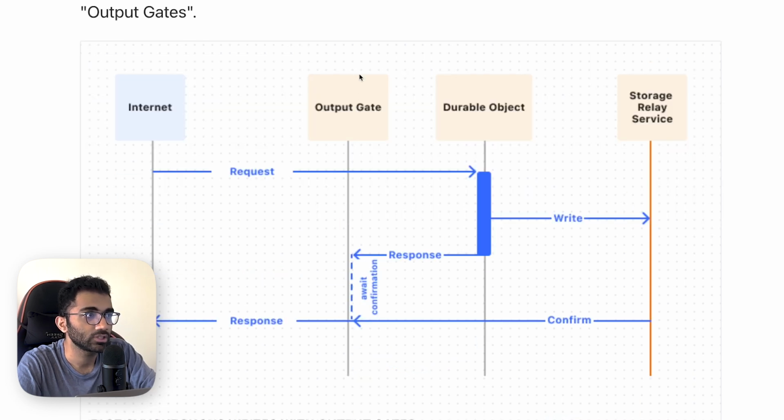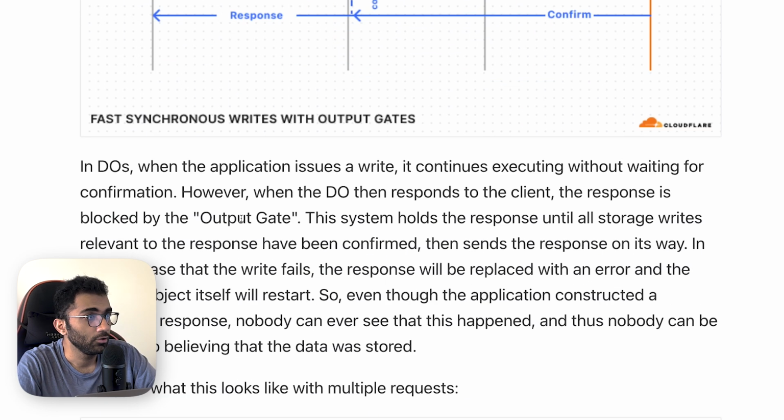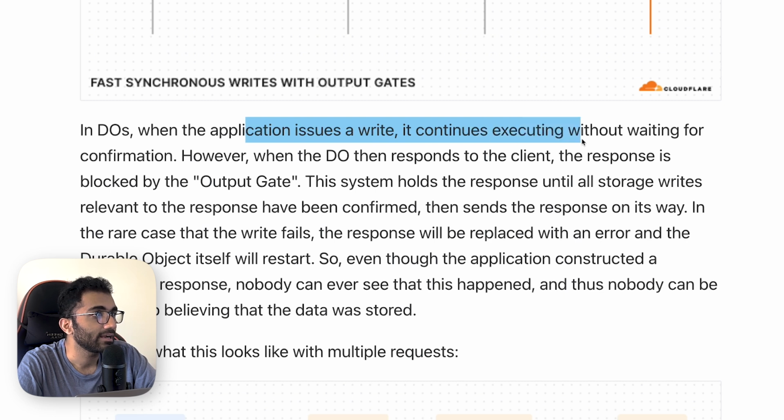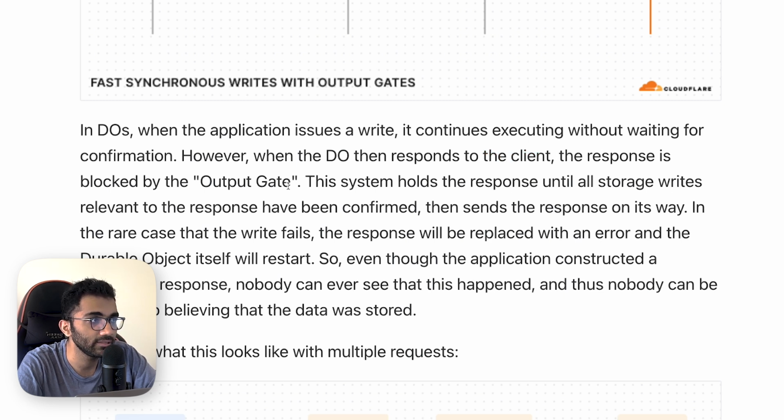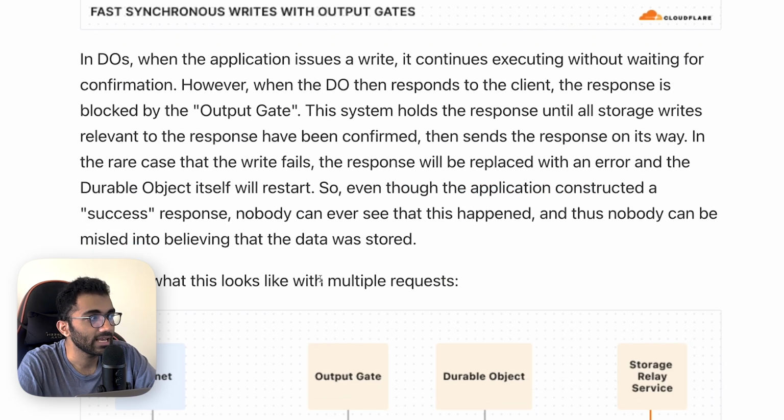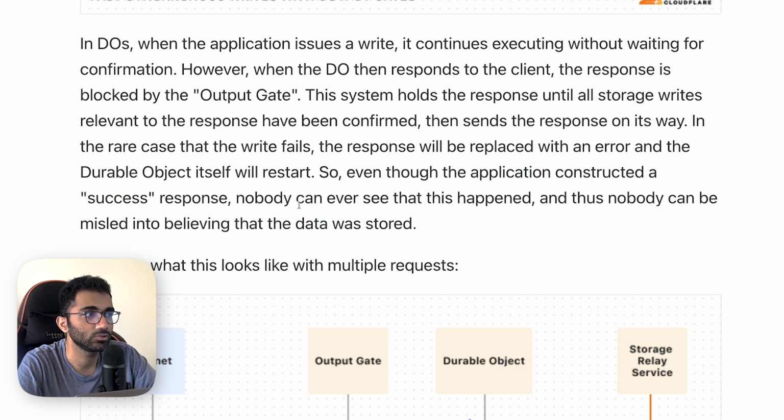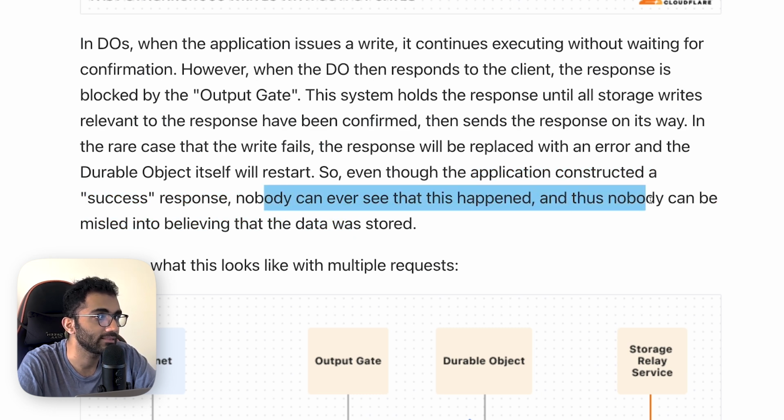So again, something which Cloudflare implemented as custom infrastructure. In durable objects, when the application issues a write, it continues executing without waiting for the confirmation. However, when the durable object then responds to the client, the response is blocked by the output gate. The system holds the response until all storage writes relevant to the response have been confirmed and then sends the response on its way. In the rare case that the write fails, the response will be replaced with an error and the durable object itself will restart. So even though the application constructed a success response, nobody can ever see that this happened, and thus nobody can be misled into believing that the data was stored.